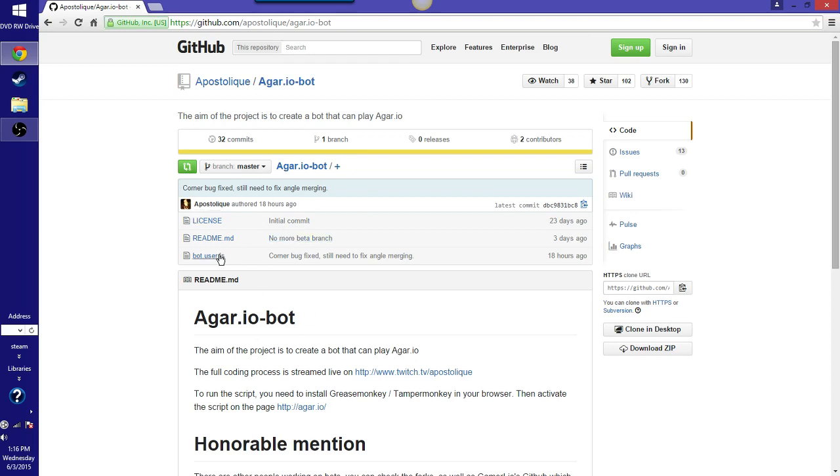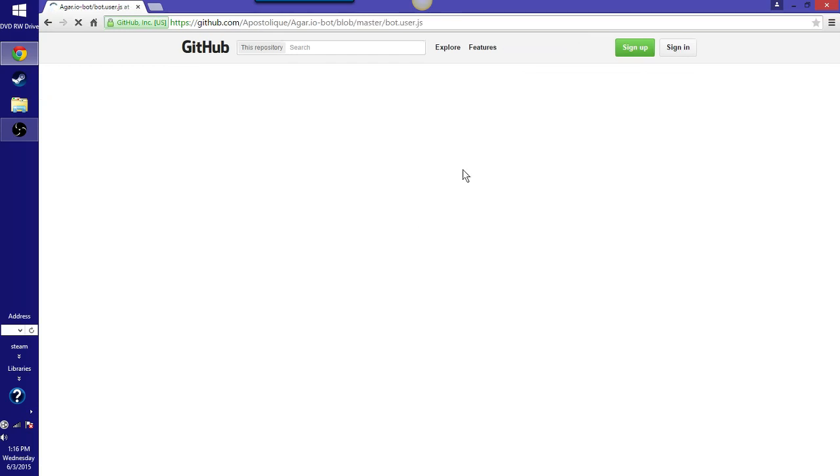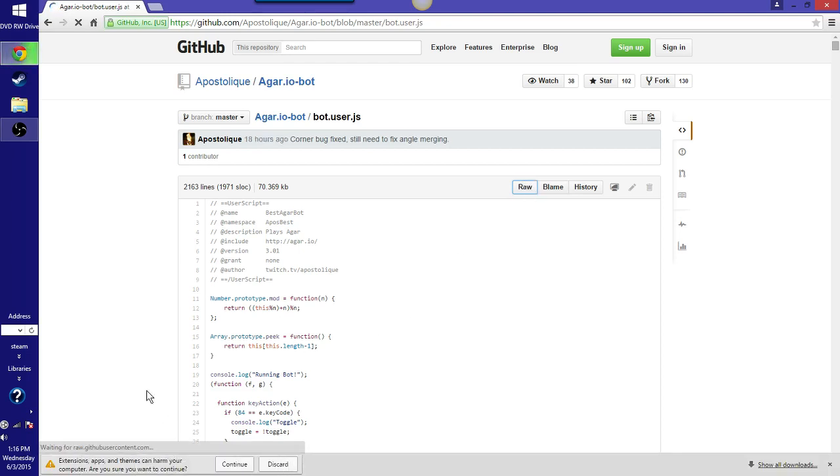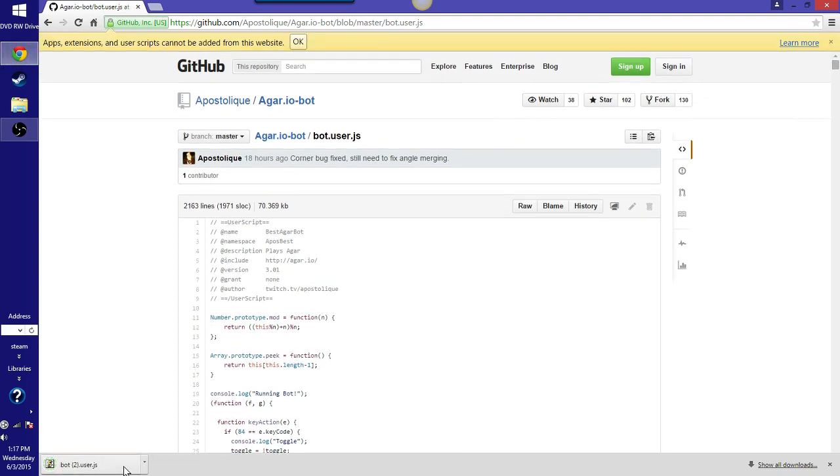Now what you're going to want to do is go to botuser.js raw. It's going to say extensions, apps, theme, skin, hardware, computer. You want to click on continue. It's going to say bot user.js for you, but I have installed this before.